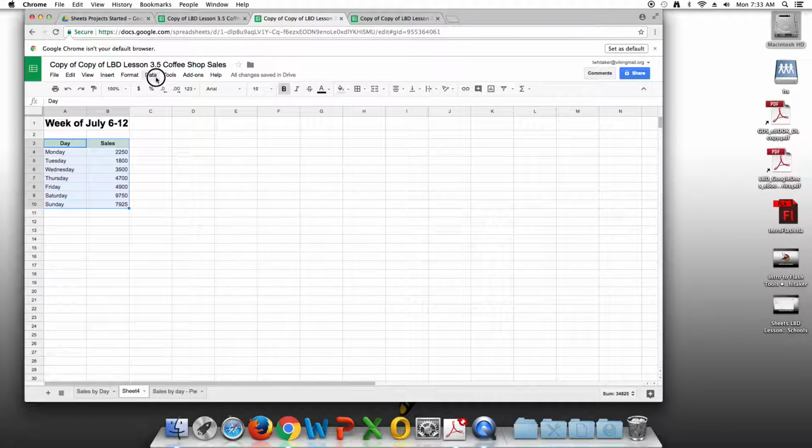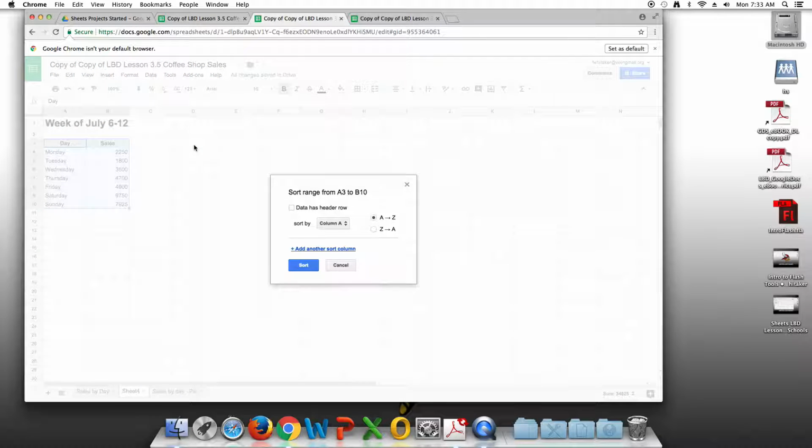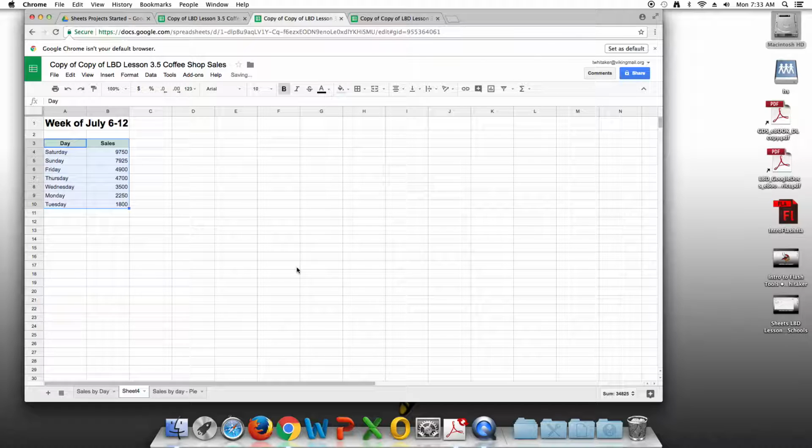We're going to go to Data. We're going to choose Sort Range. And we're going to choose Data Has Header Row. So it has a title above the column and a header for each one of these. We're going to change it to sales because we want to sort by the sales amount, how much money. We're going to go to Z through A because we want it to be the highest amount to the lowest amount. And we're going to click Sort.